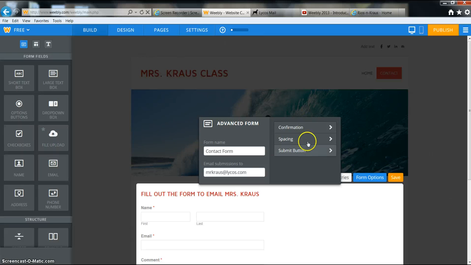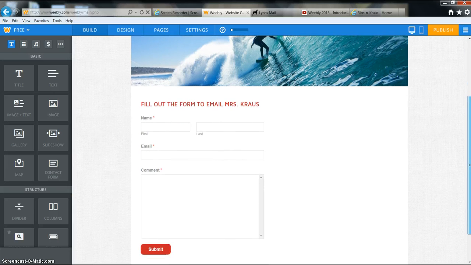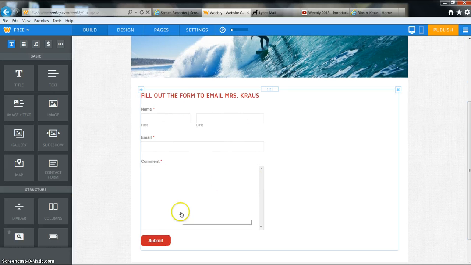And that's about it. These are a little bit more advanced features. I don't really recommend getting into it too much because the way it's set up, guys, is pretty cool. It's pretty straightforward. So that's it right there. Nice bright red submit button.